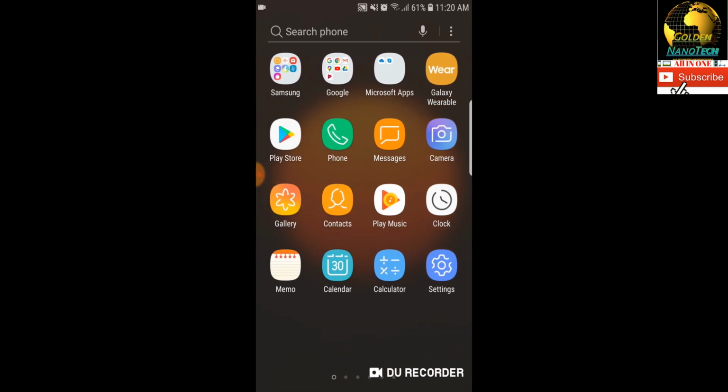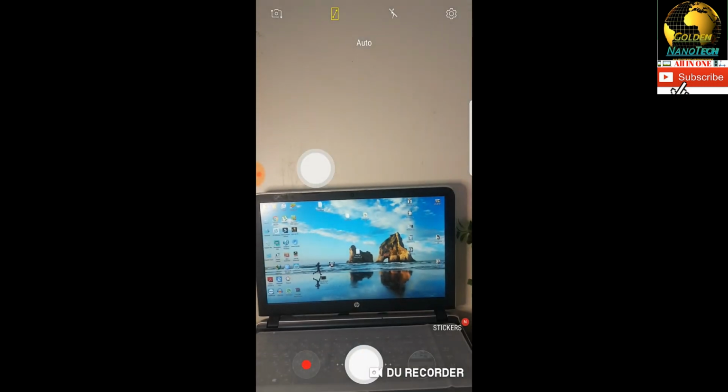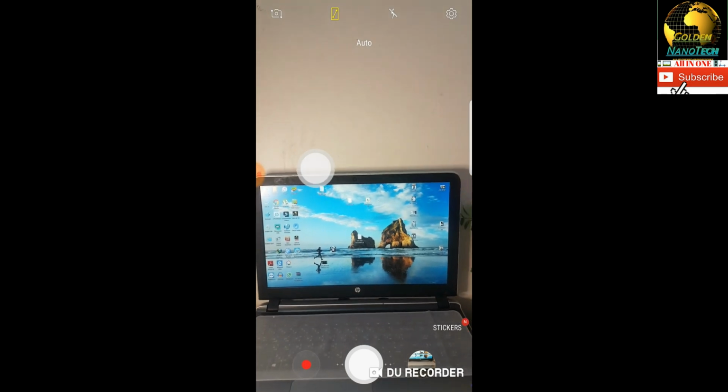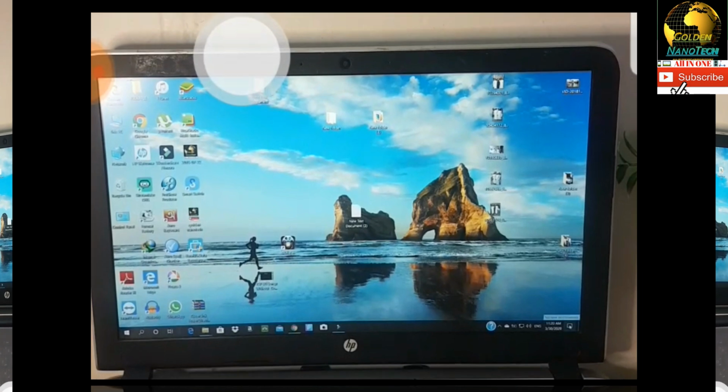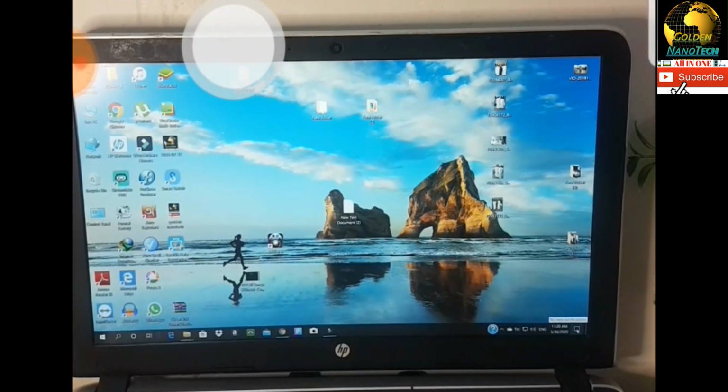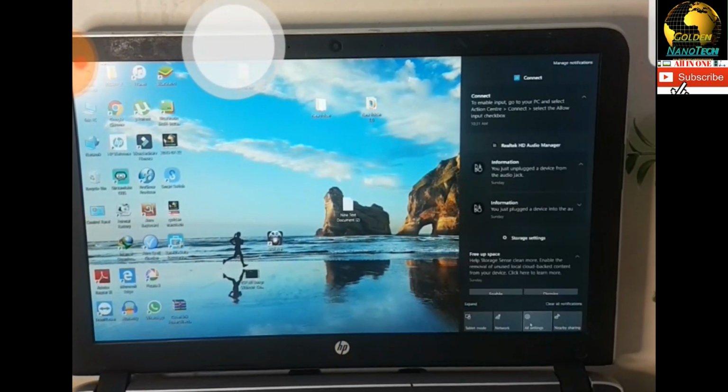Today I'll show you how to use your Samsung phone with your laptop PC. So first, you need a laptop with Windows 10, or a PC with Windows 10, and go to the corner, this icon, and go to the all settings.